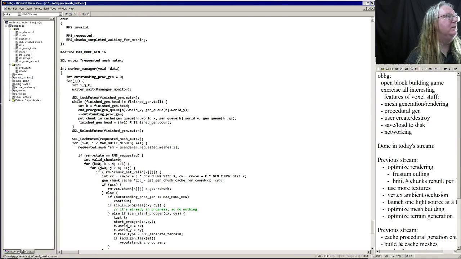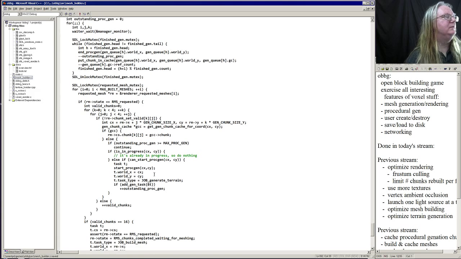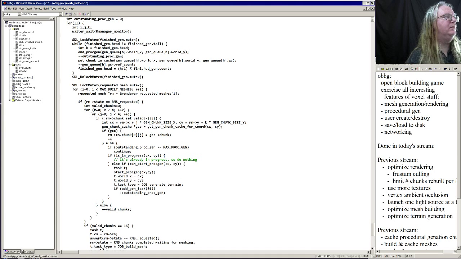Then the chunk in cache will increment it. And so then we can decrement it. Decrement the one that's in the queue. And then when we add it to one of these, we want to up the ref count. Why is that not? What's that?